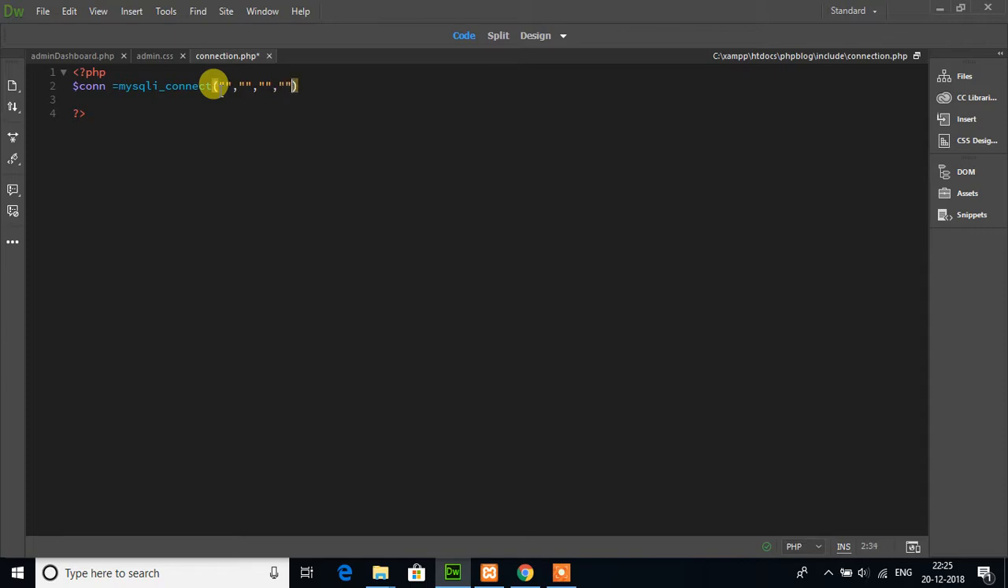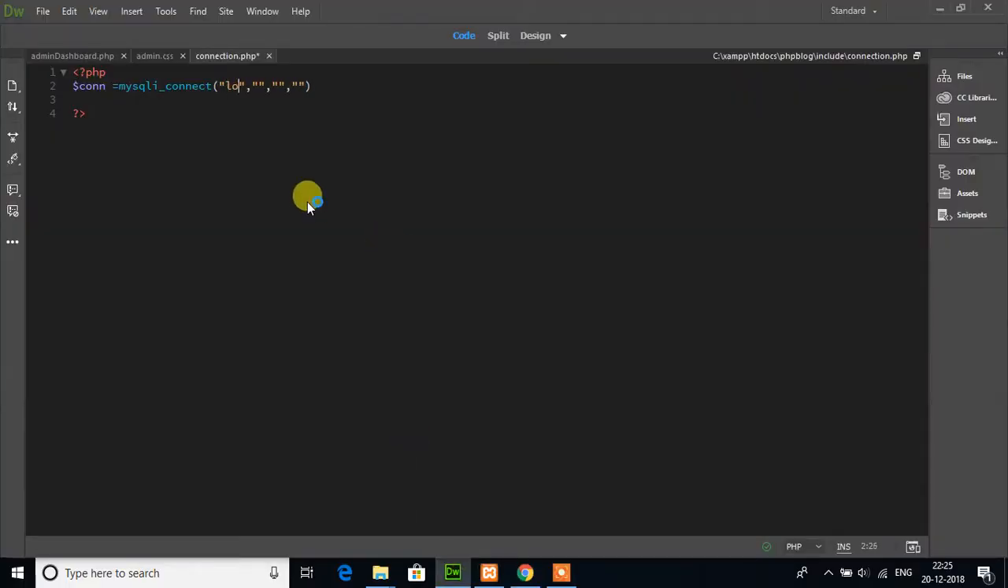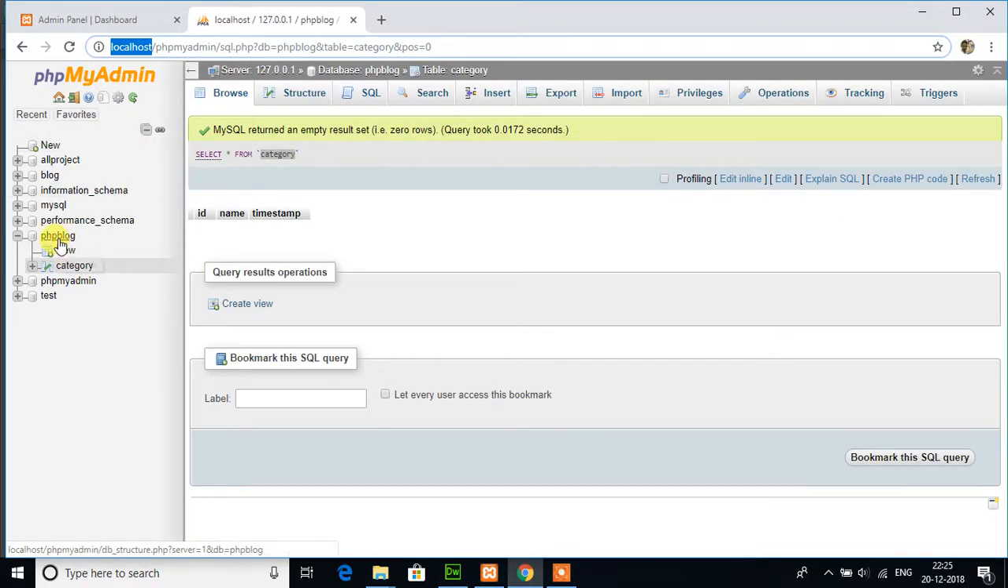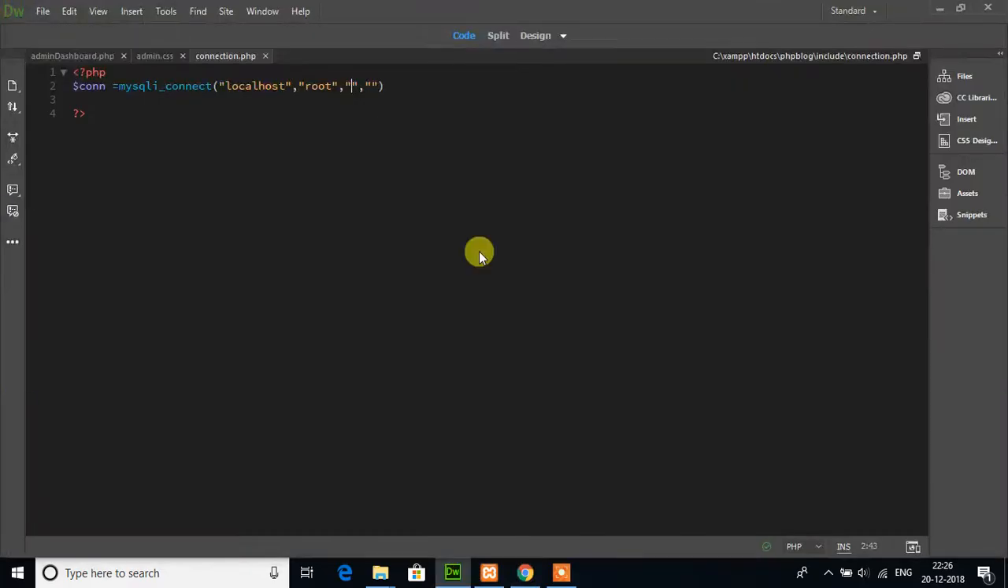For this command, this is the server name, this is the username of the server, this is the password of the server, and this is the database name. For the server name we can use localhost or 127.0.0.1. I will simply use localhost. Here by default XAMPP has root as user, and we have no password. If you have created a new user with a password, you can enter the user and password here. Let's select the database. I think this is our database, php_blog. Let's copy it from here, and pass it here.